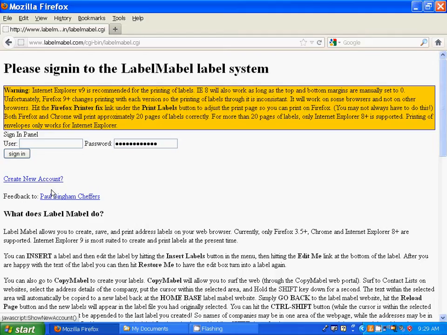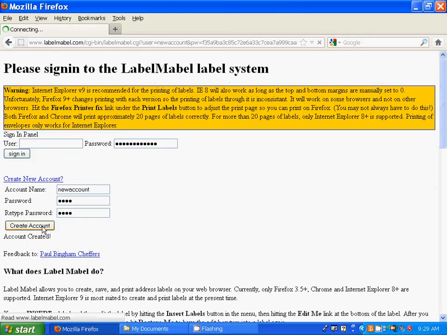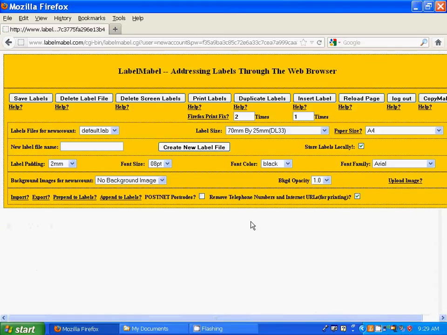It's probably worth a read just before you begin. When you start, you click on Create New Account. You type in your account name. Then you type in a password twice. Then you hit Create Account. And then you get the dashboard up.